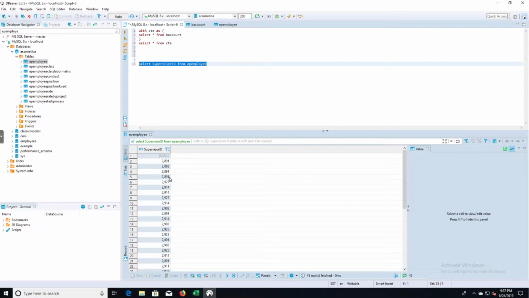Now, what you'll notice is that we're getting a lot of repeats, like 2891, 2891, 2891 is repeating a lot. And that's because we have multiple employees that have the same supervisor. So if I try to just use this, what would happen if I was using it for a report for some coworkers or for some management? They would likely be annoyed by the fact that they were seeing the same supervisor repeat multiple times. So how do we do this? How are we going to handle this?